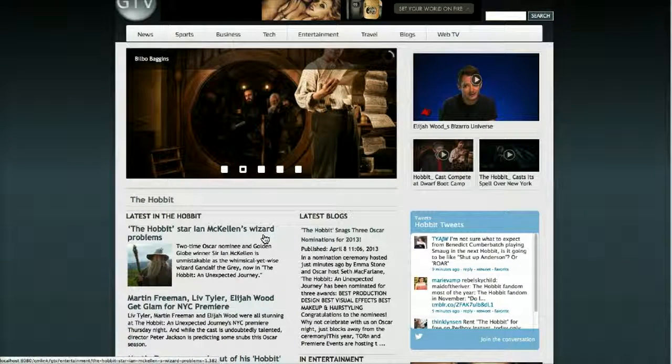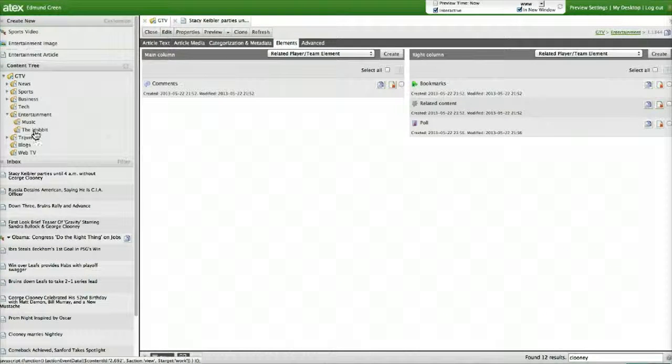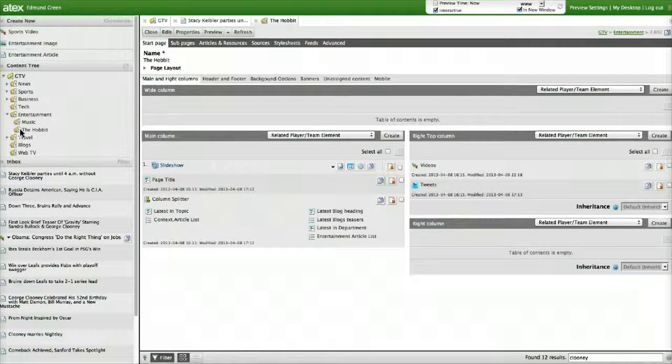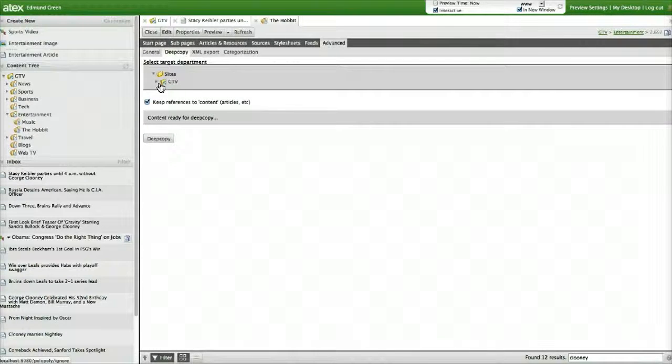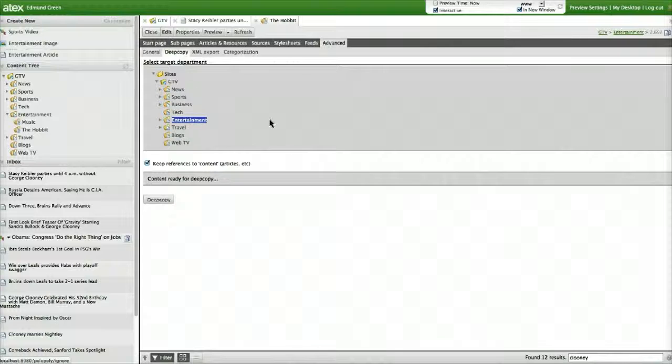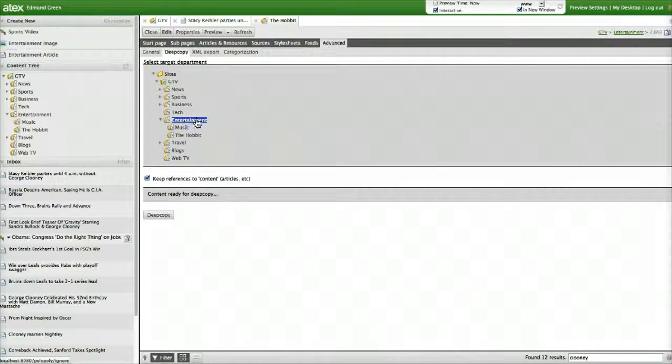We like the fact that it has a rotating image at the top, we like the videos, we like the articles, but we don't want to rebuild that page from scratch. That would take too long. So we're going to go into the advanced feature here, and we're going to do what we call a deep copy, which essentially just clones that site for us and allows us to update it with content that is more appropriate for the layout we're going to use.